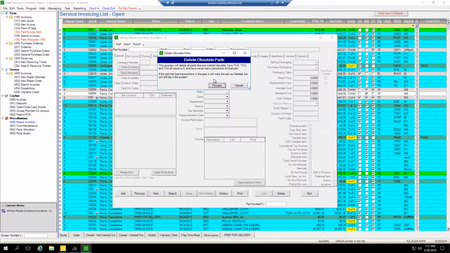So what it's saying is if the part has been sold or processed in the system and has a transaction type, it's still going to delete it, but it doesn't hard delete it. You can still pull up that part. It's just going to be checked off as a deleted part, and you'd have to specifically look for a deleted part in the system. It's important to know that the system will mark it obsolete, but it won't delete it. It'll bypass it when you run this tool.